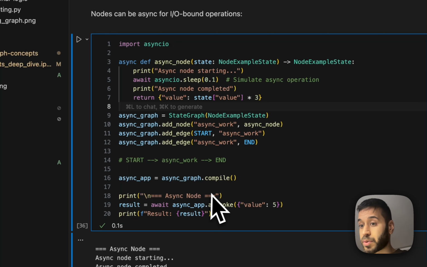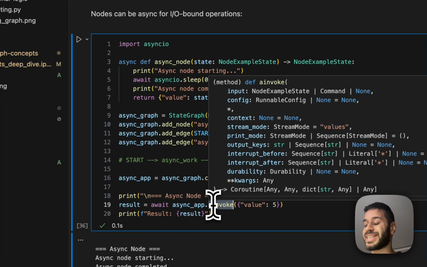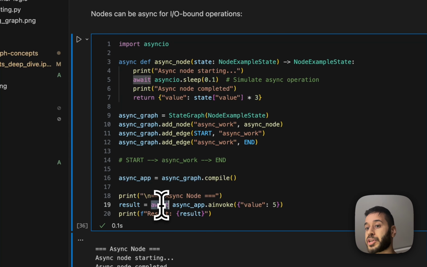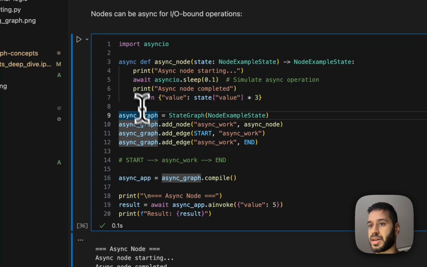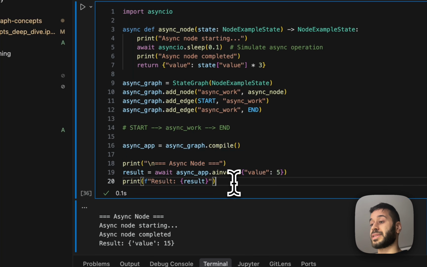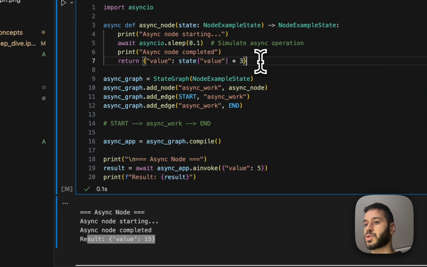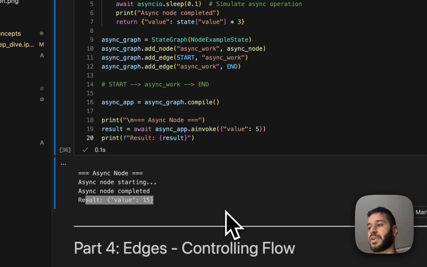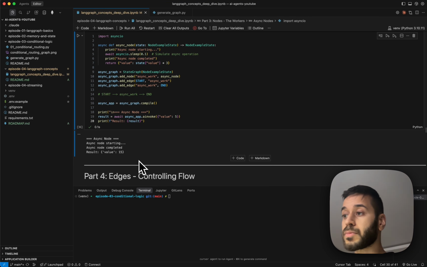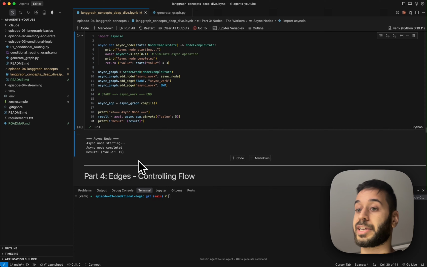But in LangGraph, you can also invoke graphs in an asynchronous manner with asynchronous invoke, and we just await the results from the graph. Here, the node is asynchronous, and it just sleeps for 100 milliseconds. And here we run the graph asynchronously, and we just wait for the result. The result in this case is 15 because we multiply the input by 3. It's very useful when you have multiple concurrent requests to your agent or to your application. In that case, you'd actually need to implement asynchronous execution.